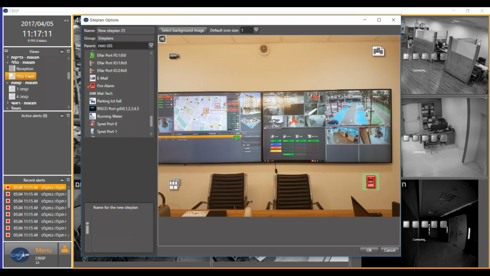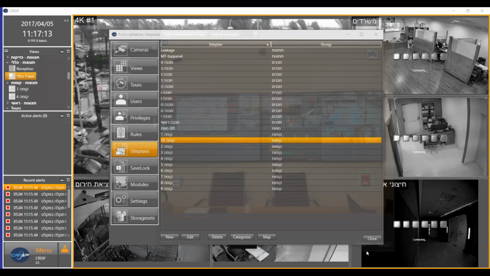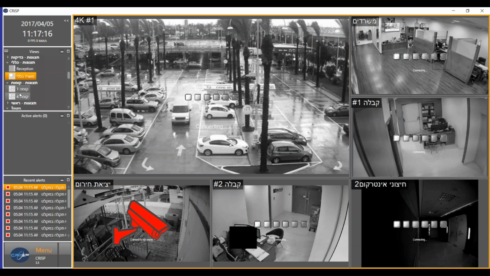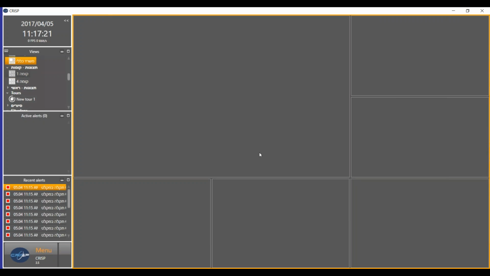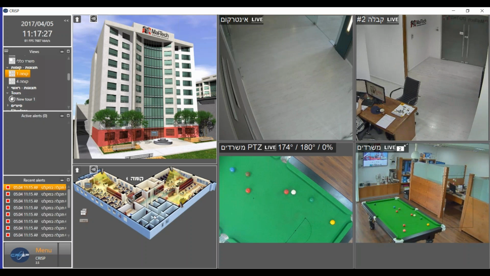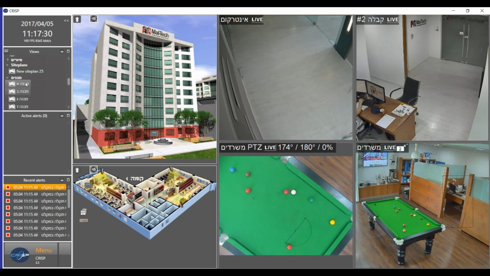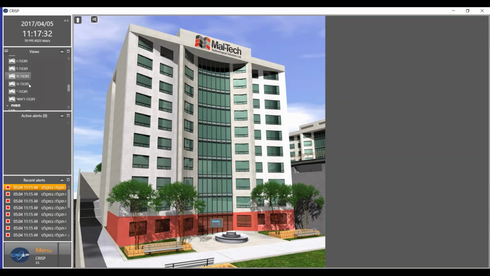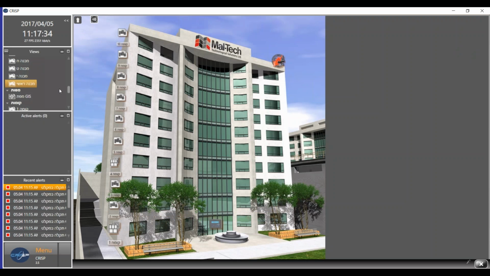Alright, and once we do that, we click OK. I'll show how it's supposed to look, because I don't have the pictures in this machine. We'll go to the first floor, for example. Alright, here we go. So this is a site plan of the building.